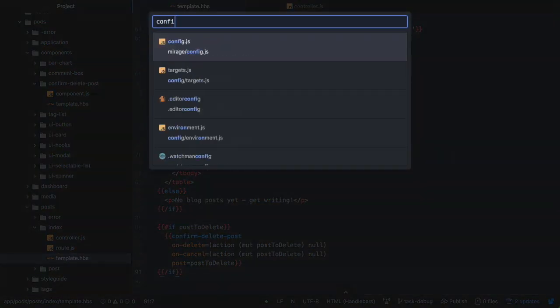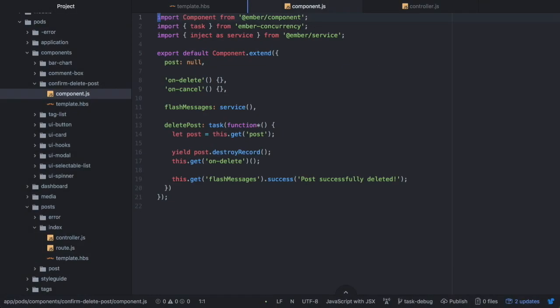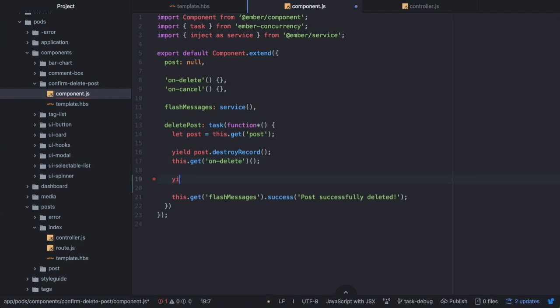Let's open up that confirm delete component. And right here we see the code that deletes the post. And we can see that we get the post and then we destroy the post. And finally, we show that flash message that the post was successfully deleted. So what we want to do is add a delay before we show this message. So let's use Ember Concurrency's timeout helper, and we'll add a delay of 1 second. And we need to go ahead and import this. So we'll come up to the top of the file and import timeout.